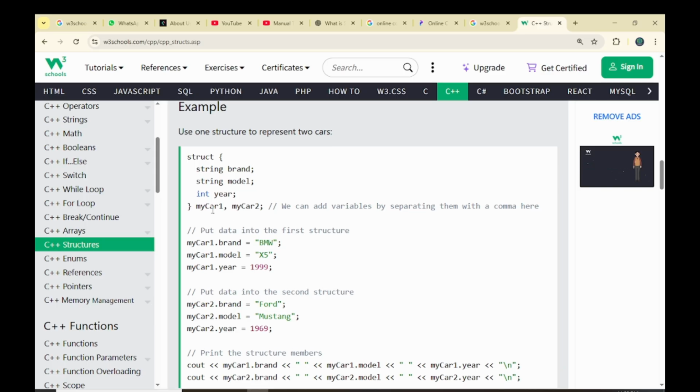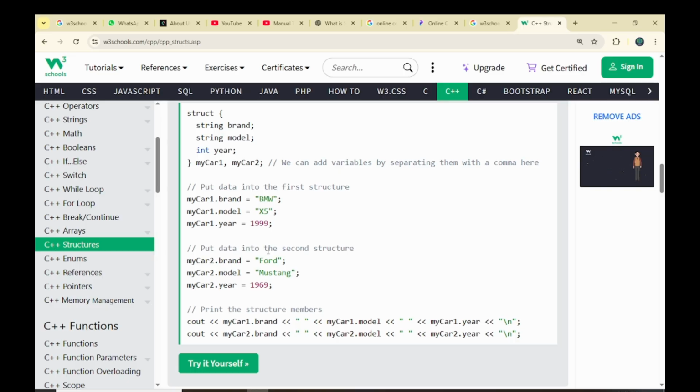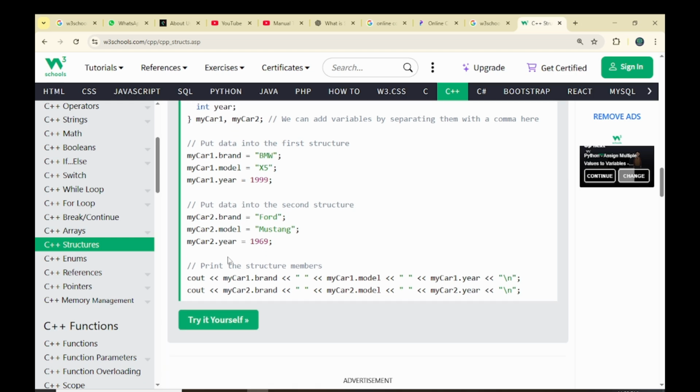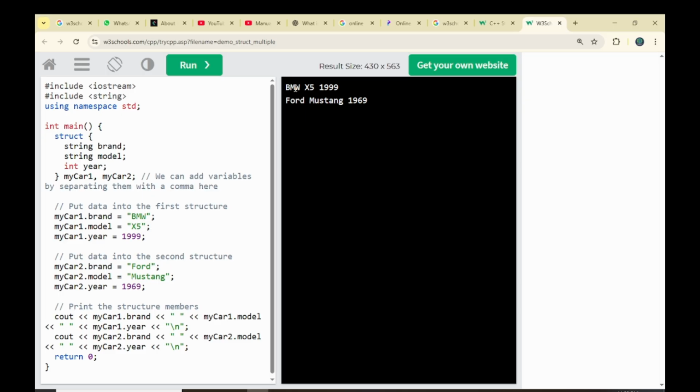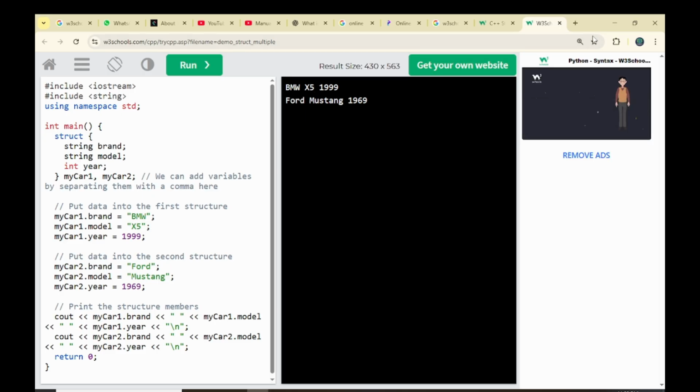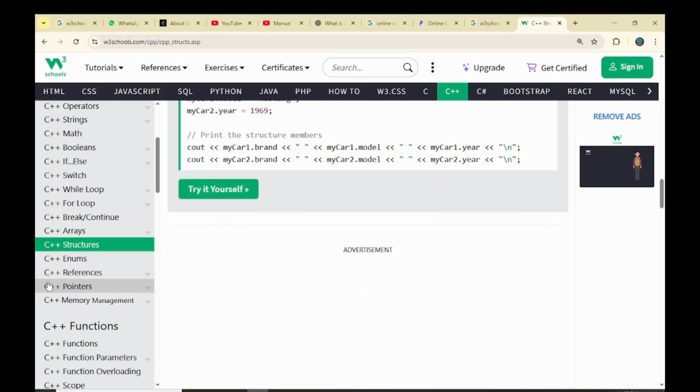So this is the thing, guys. As you know, each car has a brand, model and year. So we are using the same structure for both cars, but both have different companies, different models and different years, I mean the year in which they were produced. So if you print myCar1.brand and myCar1.model, you will see the output: BMW X5 1999. I hope you understand what's happening here.